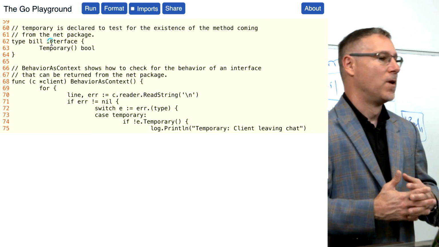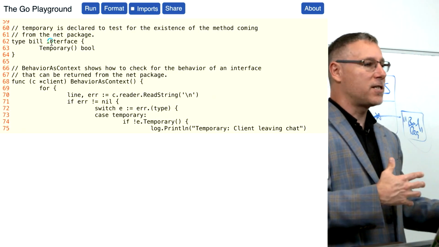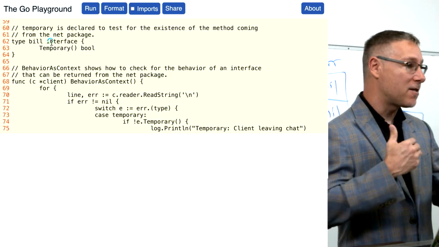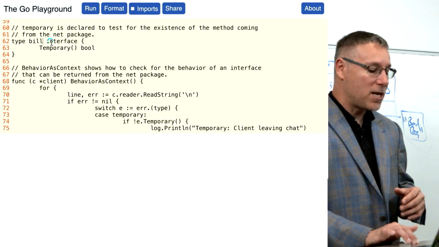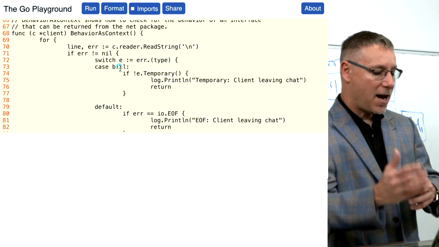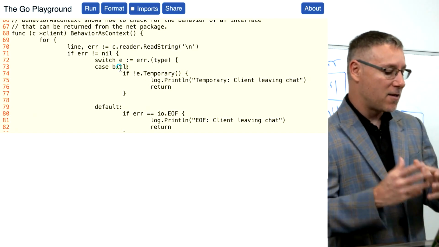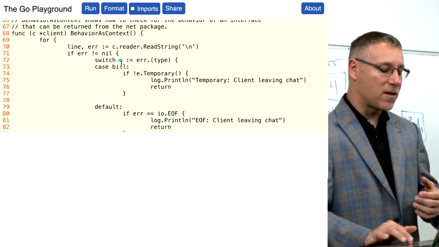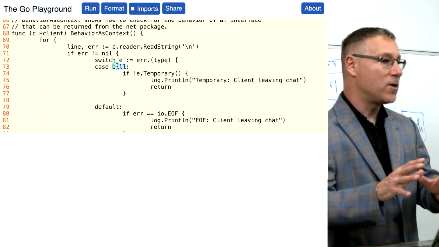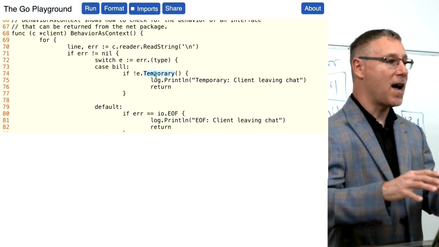And isn't it true that op error, address error, DNS config, isn't it true all of those error types in the net package that have a temporary method now implement the bill interface? Yeah, absolutely, it's true. Which now means that I can take all three of those behaviors and bring them into one case statement on line 73. Now what I can say is, hey, the concrete value stored inside of error, if it also implements the bill interface, then we're done, and we're going to call temporary on it. And now we've got that behavior as context.